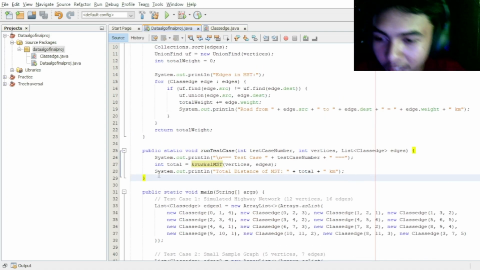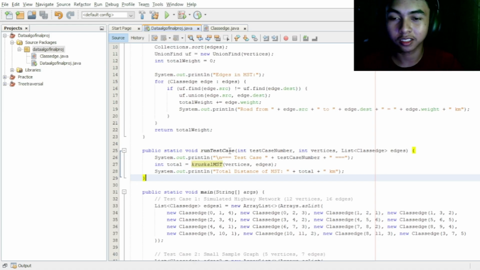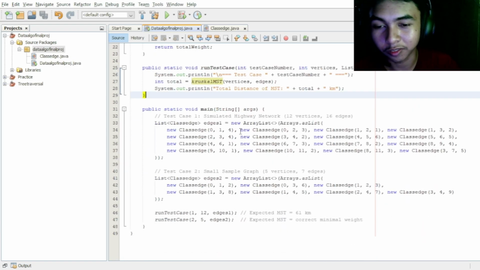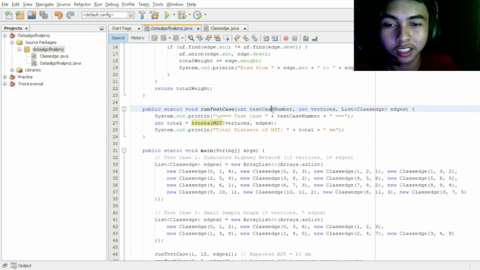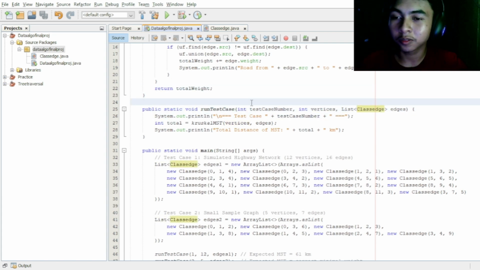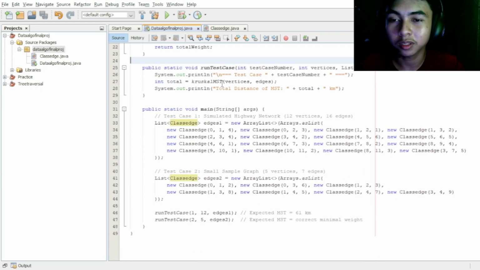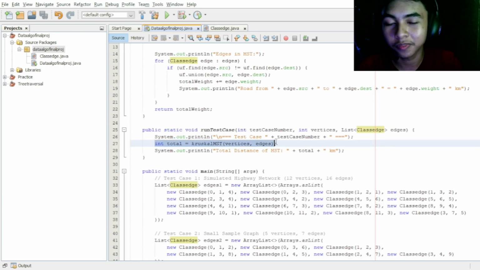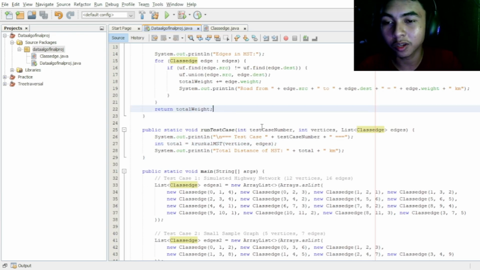So let's go in here. Public static void runTestCase. This runTestCase is our method for running tests on our given edges. We have the parameters test case number, vertices, and a list called edges, which holds Edge objects. System out println test case number is just like our primary ID, so don't focus on that. So int total is equal to Kruskal's. This is the thing that I was saying earlier. It returns total weight, so the total weight from the given vertices and edges that we give is now stored in this variable total right here.